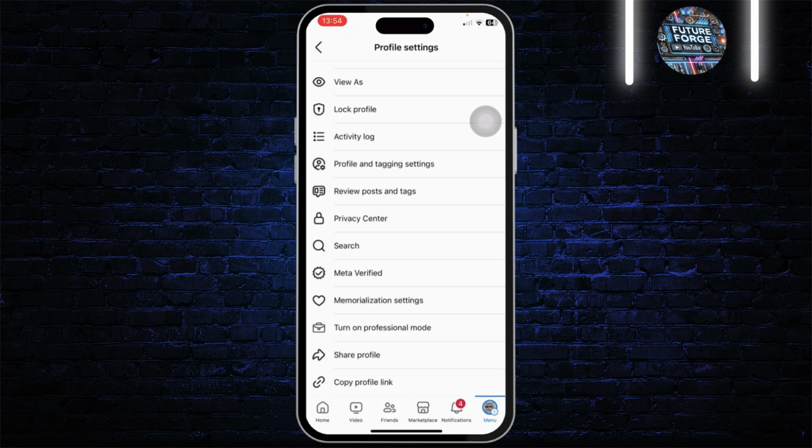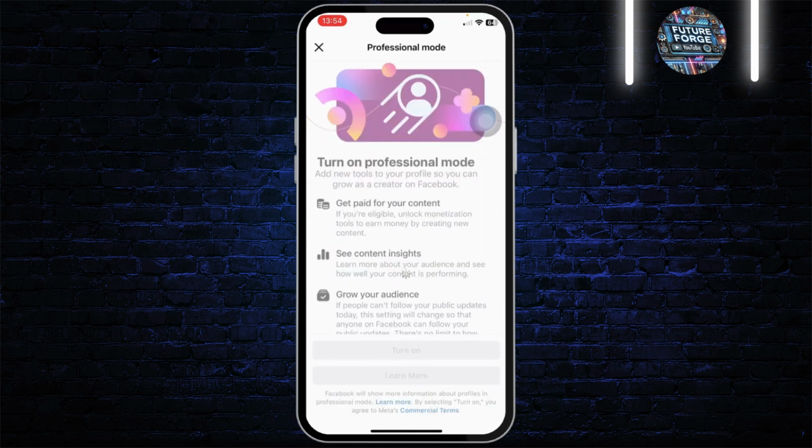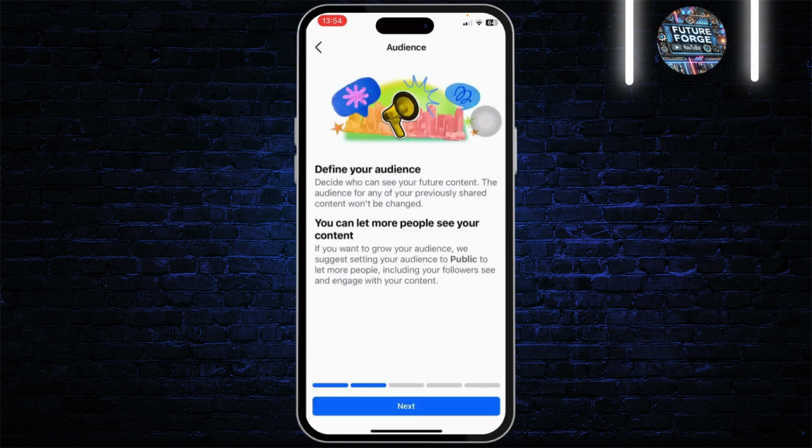Now you cannot turn on professional mode if you have your profile locked, so make sure that you unlock your profile, and after you do that, simply tap on turn on professional mode. Again, tap on turn on and wait for a while till it loads. So after it loads, you will see the welcome option.